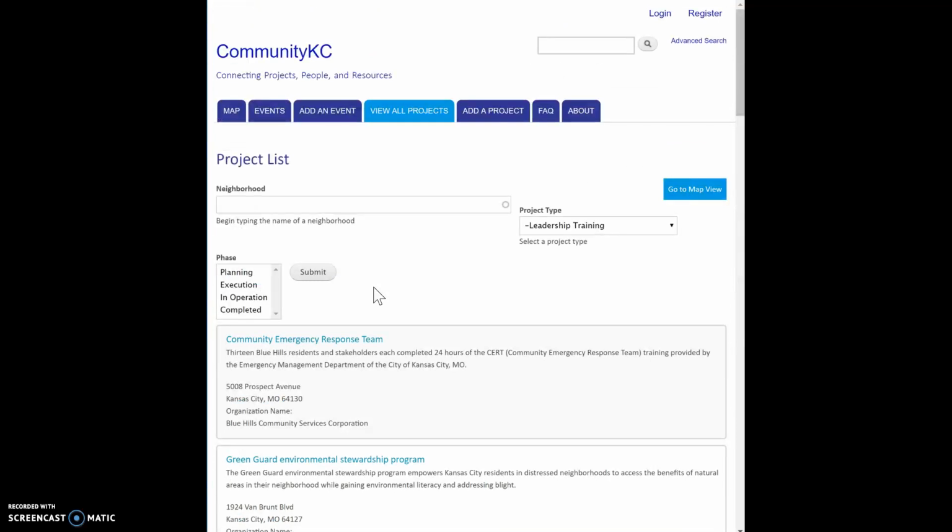And that's it. You're now ready to use Community KC to search for local projects of all types. This tool was launched in 2015 with the goal of engaging and empowering residents to make a difference in their community. It's common knowledge that Kansas City residents love their city and are proud of its rich identity and history. The best cities grow and develop with the help of their residents. Community KC recognizes the hundreds of people that are working to improve and grow KC and work to connect projects, people, and resources to make Kansas City an even better place to call home.